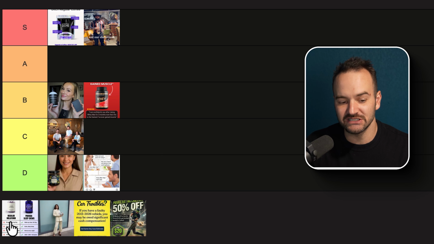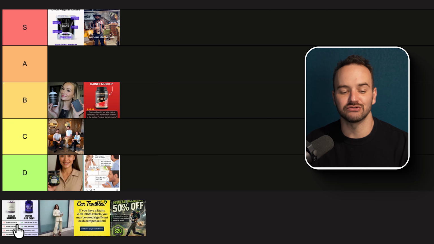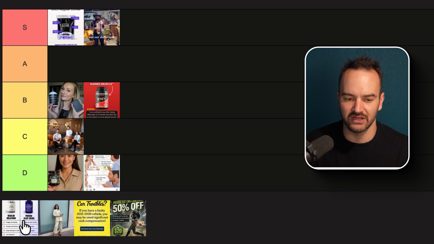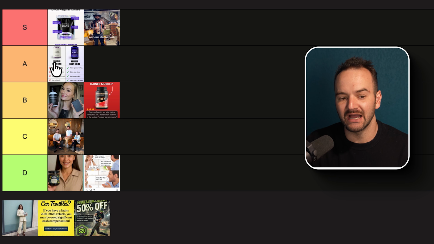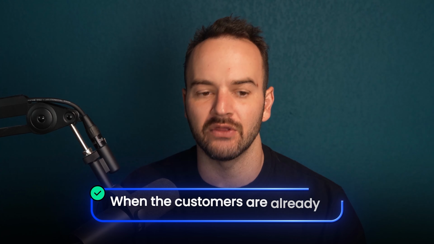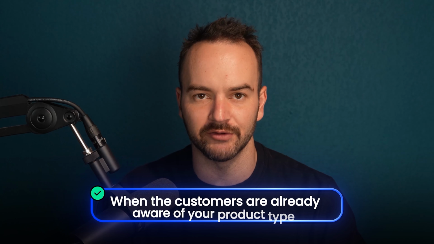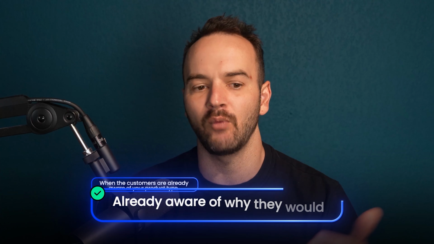The next one is us versus them ads. This is where you show your competitor and then you and how you guys differ on the most important value points to the customer. I'm going to give this one an A tier. I'm only not going to give it an S tier because it's situational when this works. This only works when the customers are already aware of your product type, already aware of why they would want to buy this product. It's just a matter of who they're going to buy it from. Should I buy from your competitor or should I buy from you?